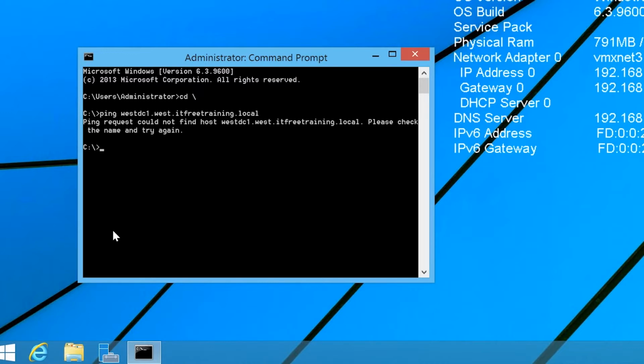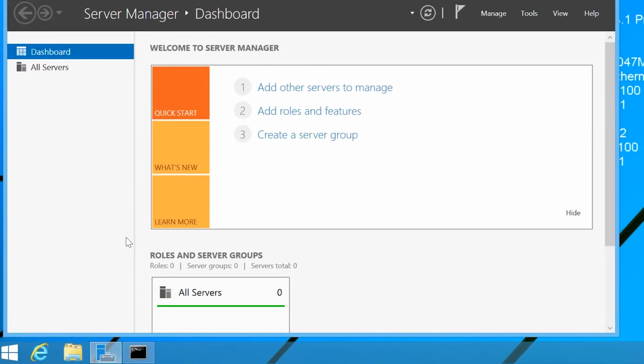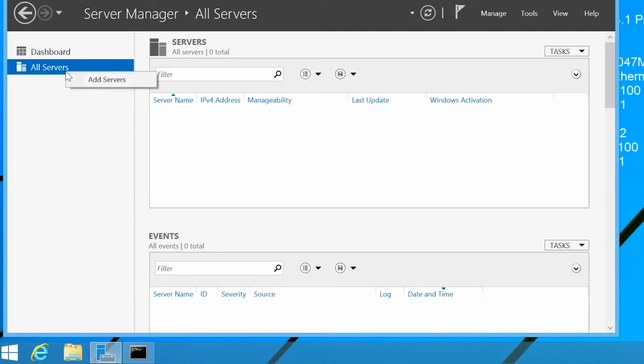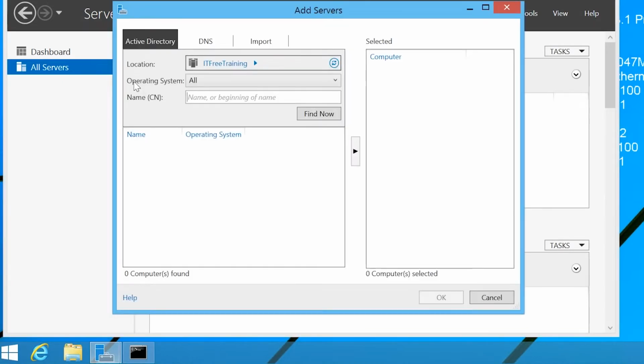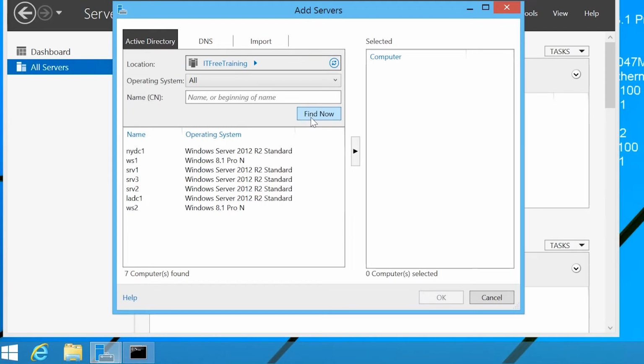yet. To create the west DNS delegation, I will first open Server Manager from the taskbar, and once open, I will right-click All Servers and select the option Add Servers. On the Add Servers screen, I will press the Find Now button to search Active Directory for the servers.